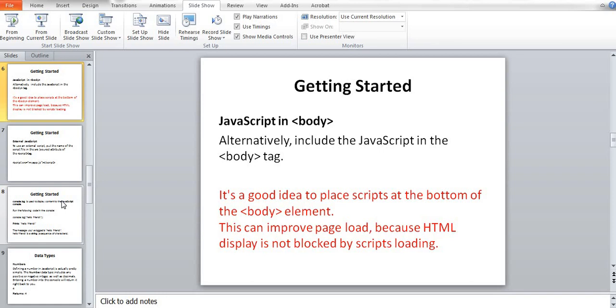it's also a good idea to place your script tag towards the end of the body element, that's at the closing body tag in your HTML page. This is simply because that could improve page load, so that HTML display is not blocked by script loading. You could put a lot of code in your JavaScript files, and that means that your page will have to wait till all the JavaScript files have been initialized and fully loaded before your page would load.